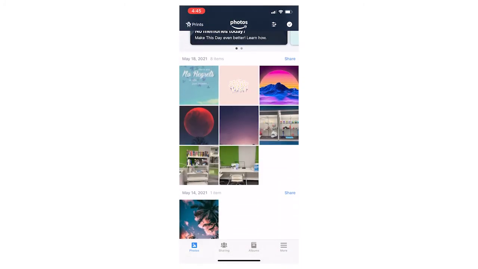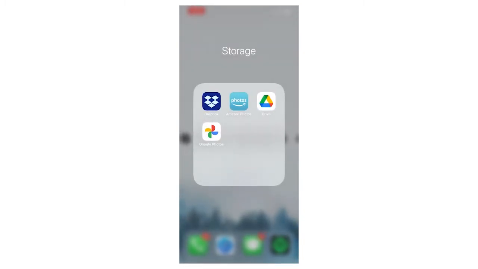They will not delete. Now, of course, there are many more apps that you can use to digitally store your photos, but these 4 are the most commonly used and the most accepted across multiple platforms. So with that, I hope that this video has helped you to never have to worry about freeing up space on your smartphone.